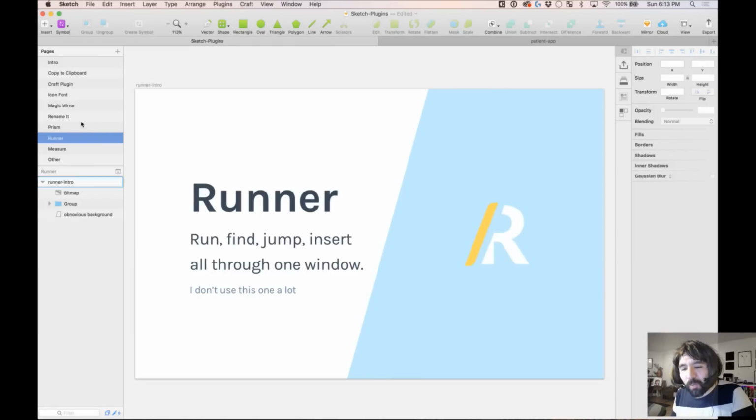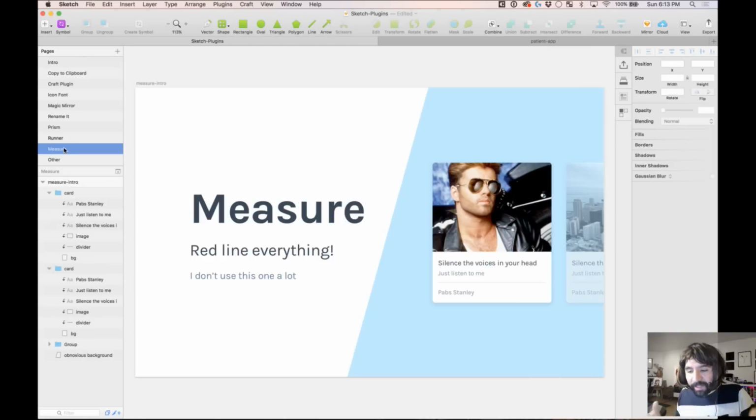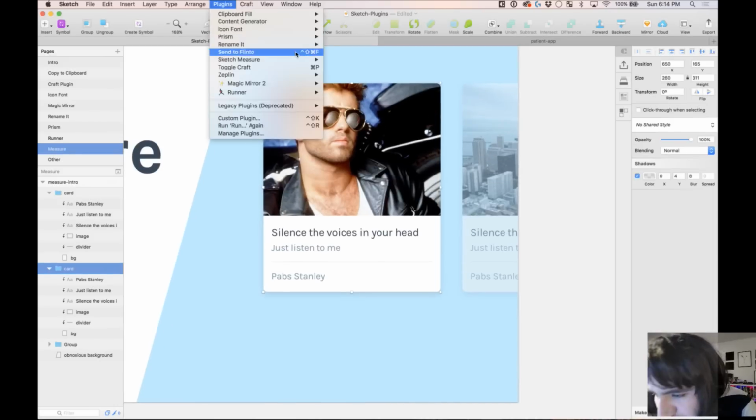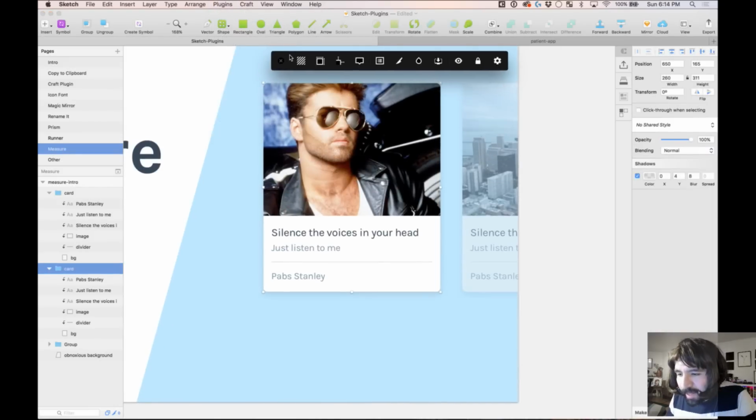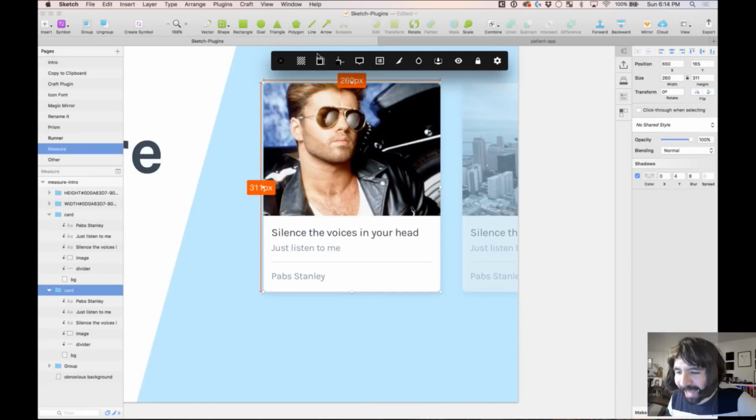Okay, cool. Another one that is really good, but again, being honest, I don't use a lot, is Measure. This one is if you love redlining your documents, probably if you want to print a PDF or for your documentation. And now that I have this toolbar, I can say, you know what, I want the height and width of this element. So just press it, and like magic, it added it for me.